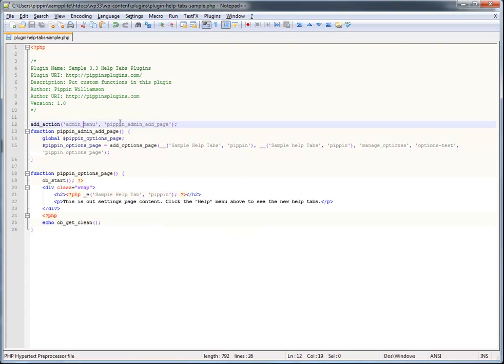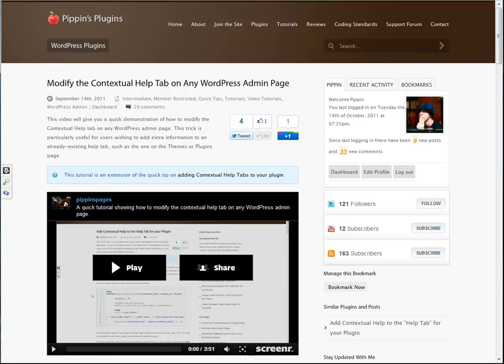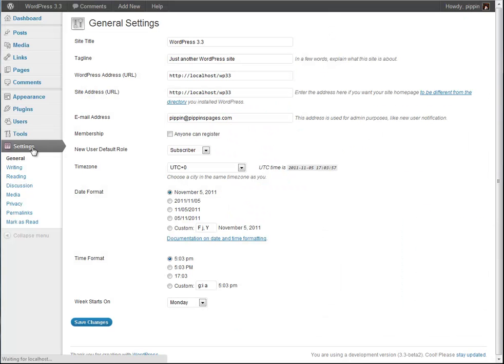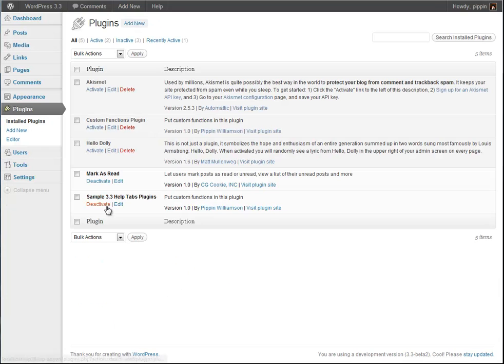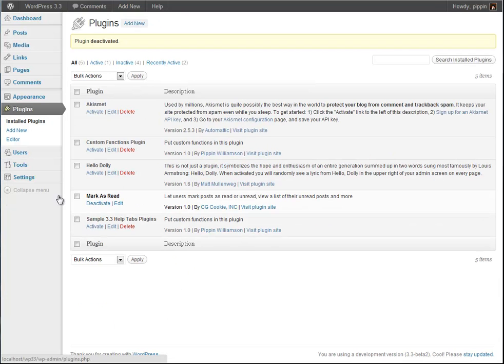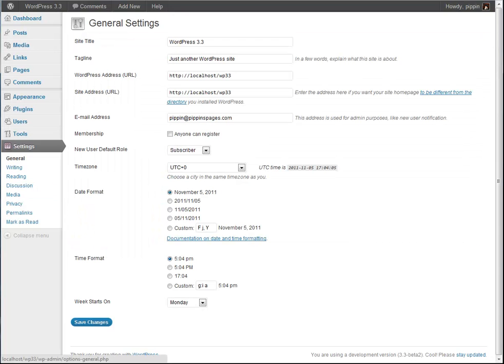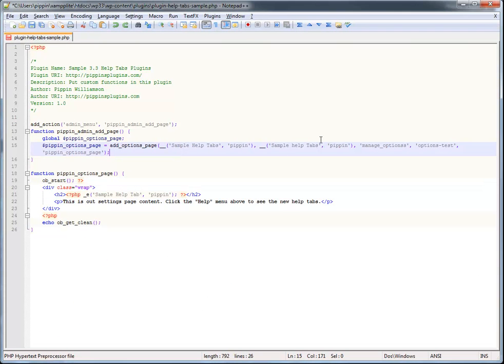I don't see it activated. Let's see, what did I do? Maybe my plugin isn't active anymore. Okay, there's the issue. I just figured it out. I typed in a double S in manage options, so it's just kind of freaking out there.